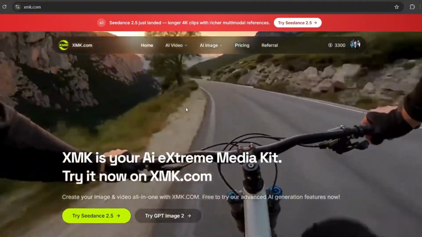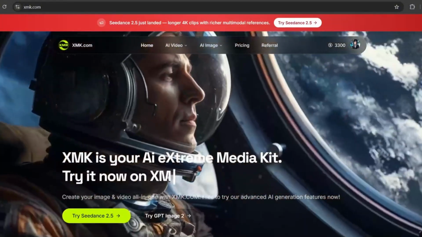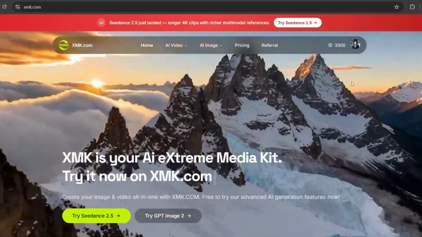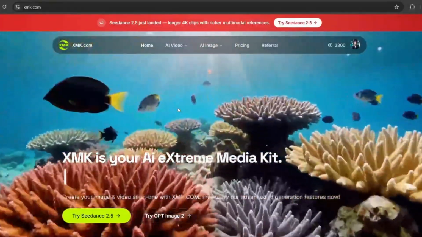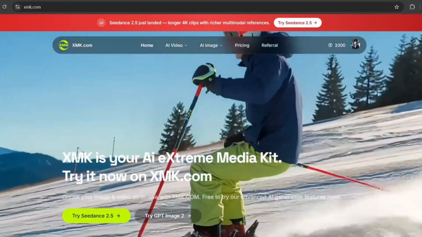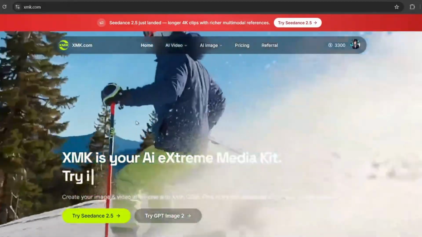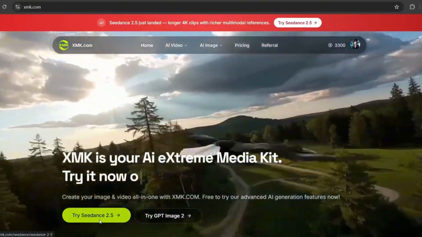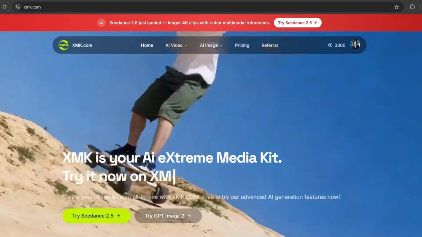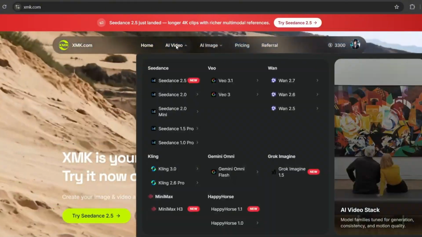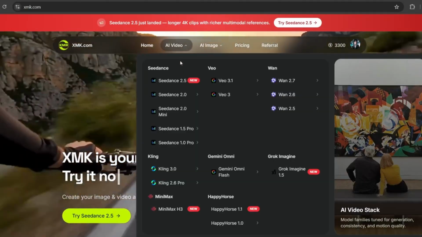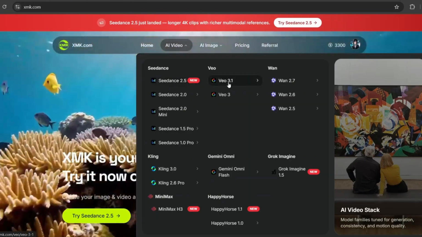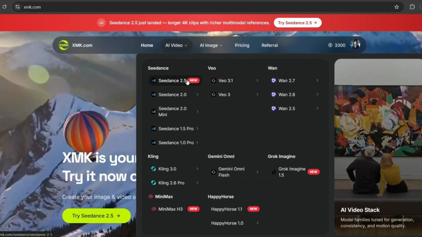So this right here is the AI tool that I'm going to be covering for you guys in this video. As you can see from the get-go, the interface looks really clean, and the videos you're able to generate with this are super high quality. And do stick with me, because I'll be showing you how you can access and try out Seedance 2.5 right here on this platform. So first thing you want to do is hover over AI video, and you should see a drop-down that covers lots and lots of amazing models, such as the all-new Seedance 2.5 that just launched some days ago, VO3, and many more.